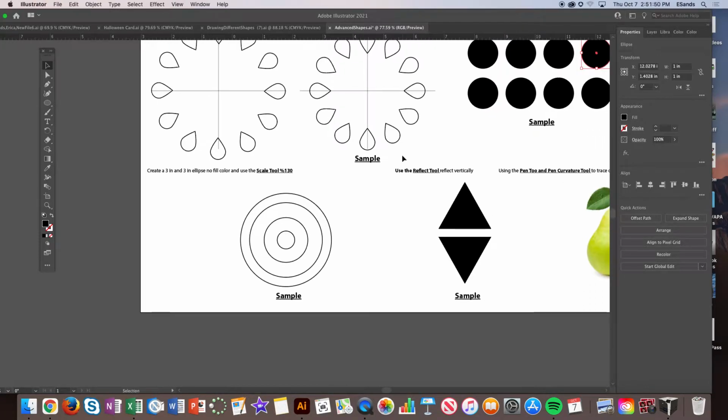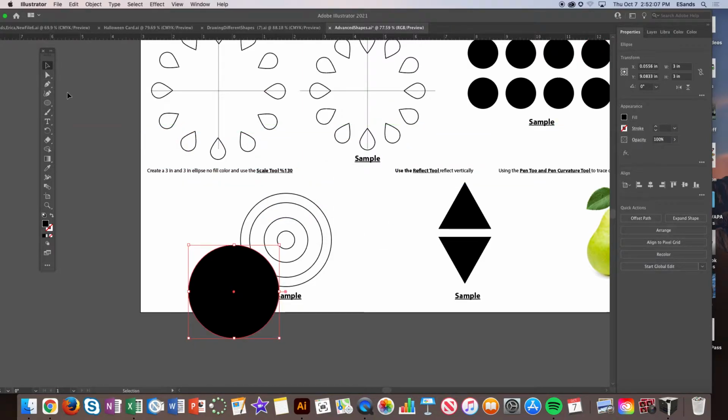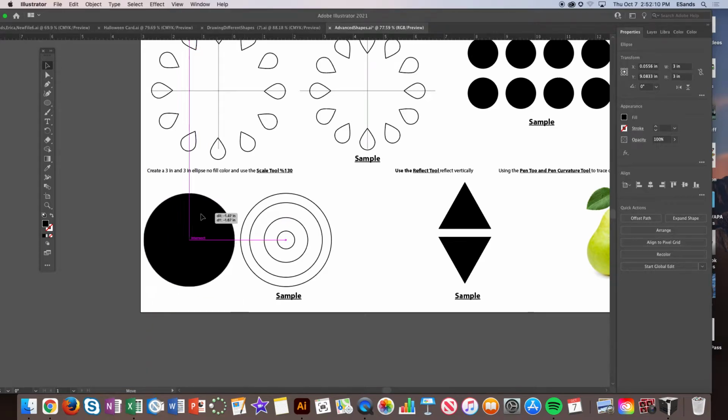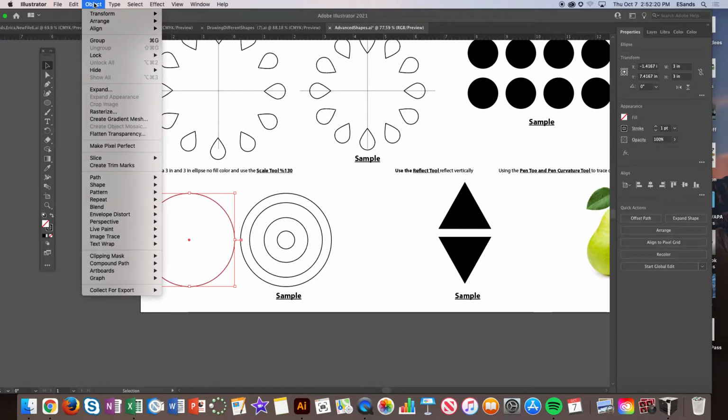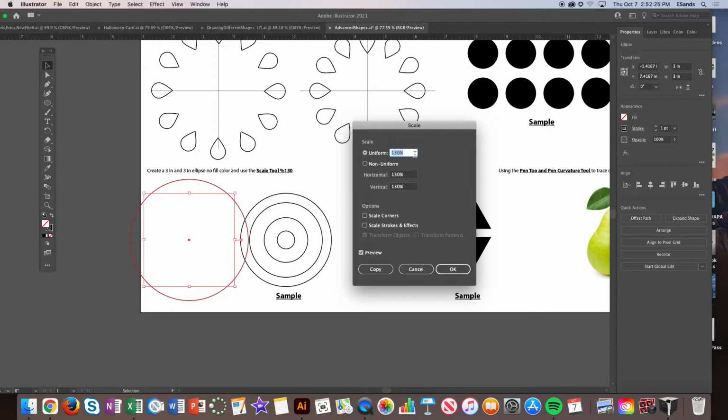Now, sometimes you might want to do a target, sometimes you might want to do a graph in Illustrator. We're going to go ahead and use our scale tool for this. We're going to start with a 3 inch by 3 inch circle, and notice we're just using the ellipse every single time. You're going to place it down, turn off the stroke. We are then going to use Object, Transform, Scale, and this time we're going to go down.